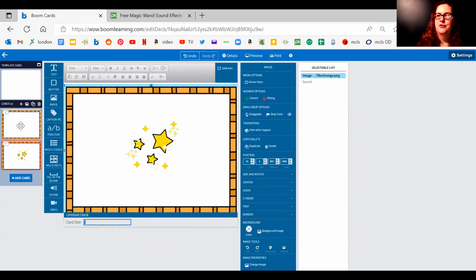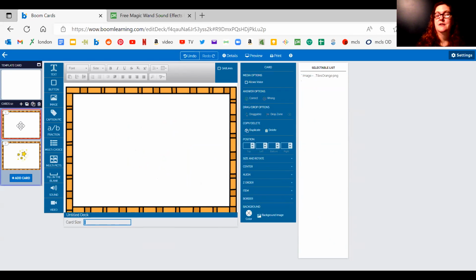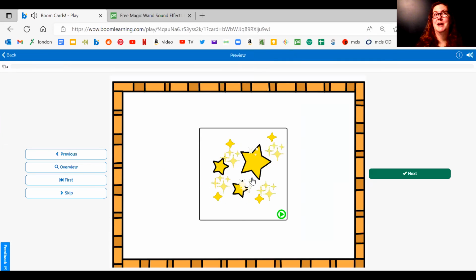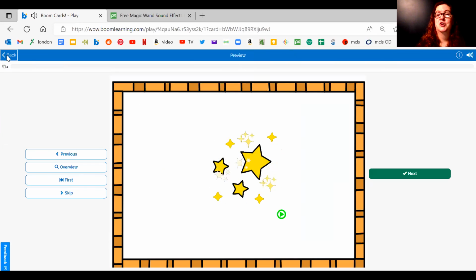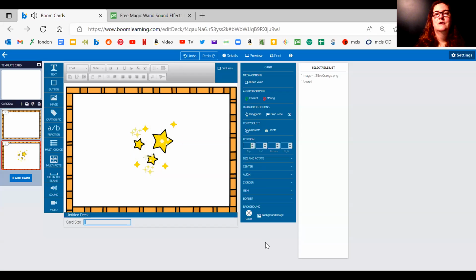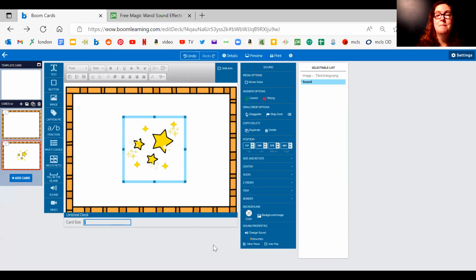I'm going to go back to the first. So when my students get the answer correct, they're going to be brought to this magic star. We'll preview it, see if that works. Oh, you see, I made a mistake. It didn't play automatically. So I'm going to go back. I clearly don't always do things right the first time.